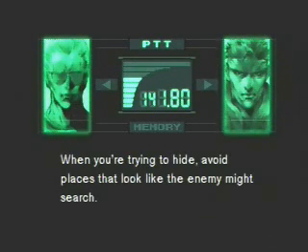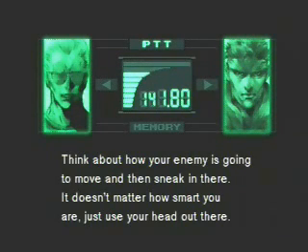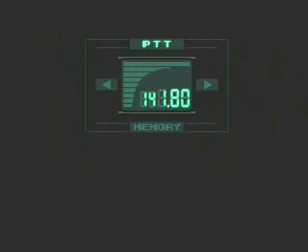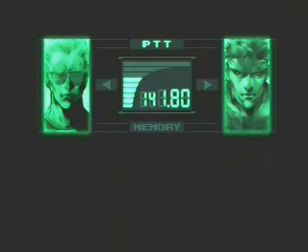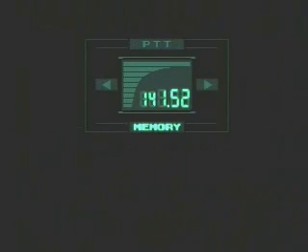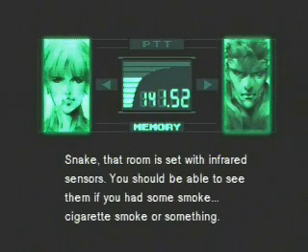When you're trying to hide, avoid places that look like the enemy might search. Think about how your enemy is going to move, and then sneak in there. It doesn't matter how smart you are, just use your head out there. Snake, divide and conquer. Try to take your enemies on one at a time. Snake, that room is set with infrared sensors. You should be able to see them if you had some smoke, cigarette smoke or something.